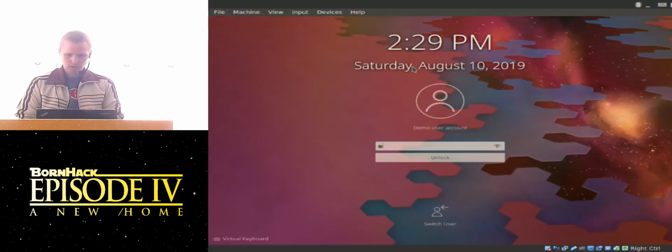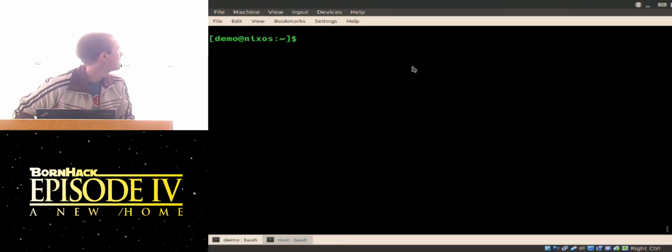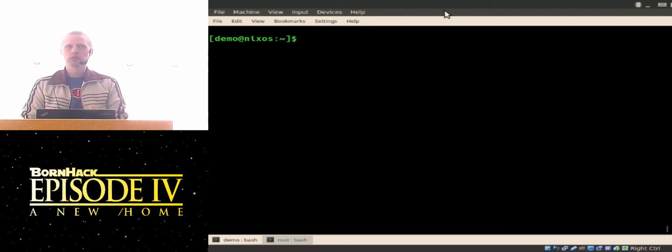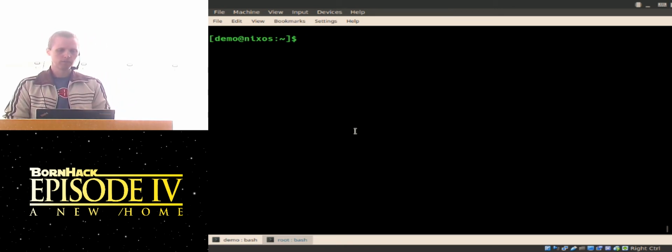So let me try to do some demoing. I have here a VirtualBox, a virtual machine. I basically downloaded this from the NixOS website. They have ready-made VirtualBox images, and you can just download that, load it up and do some experiments.